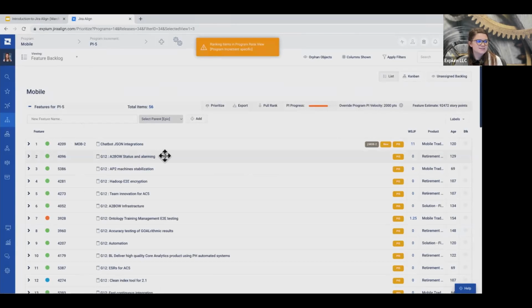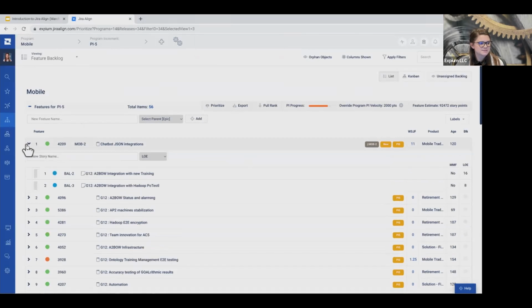Again, the backlog works in the exact same way. We can rank, we can expand these to see our stories. We can add in columns, etc. We can also see information like our program's PI velocity and what our feature estimate is. So we can keep track of how that load is looking.